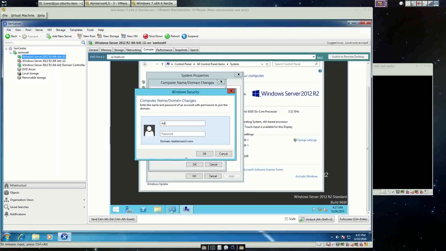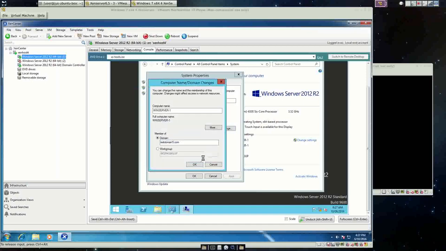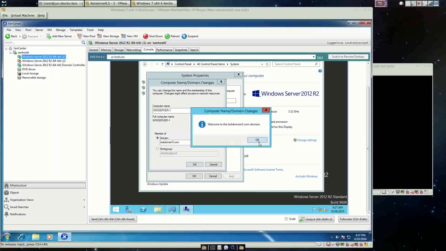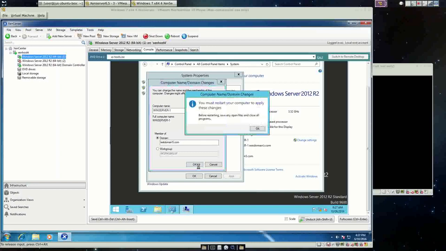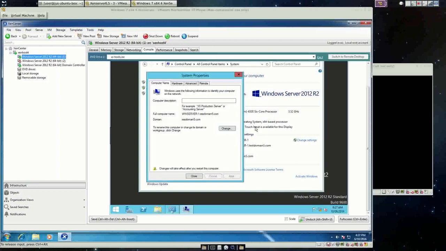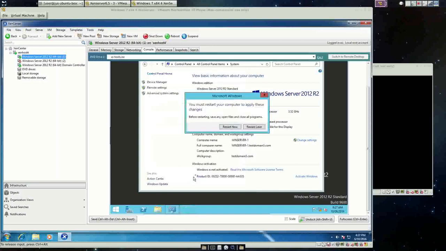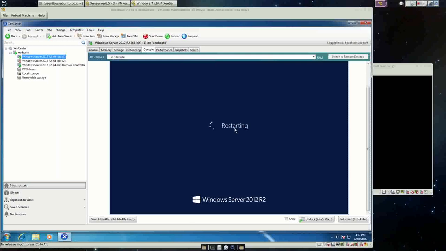And put in our administrator name and password that we set up earlier. And we are now connected to the domain successfully. We'll need to reboot, so we'll do that. Restart now.